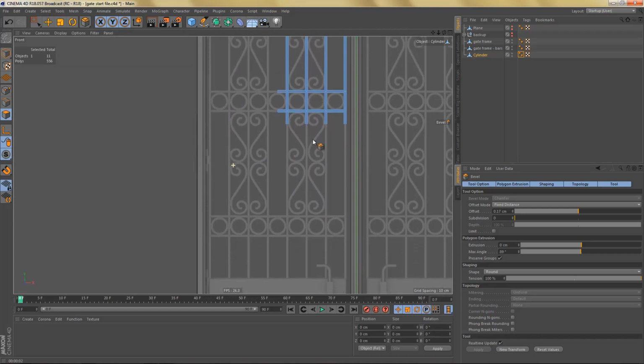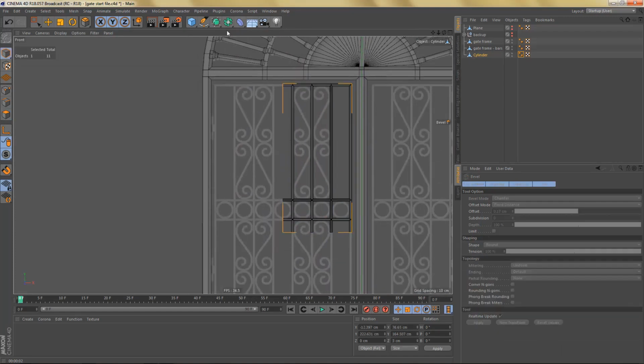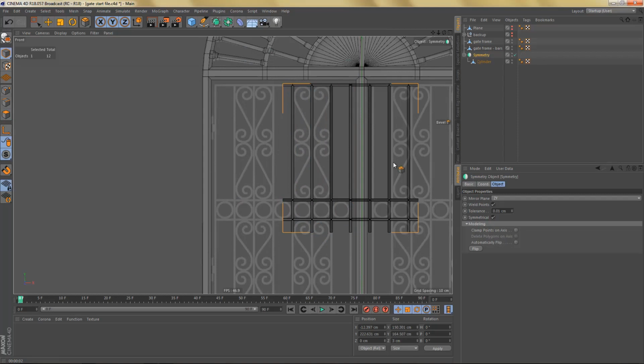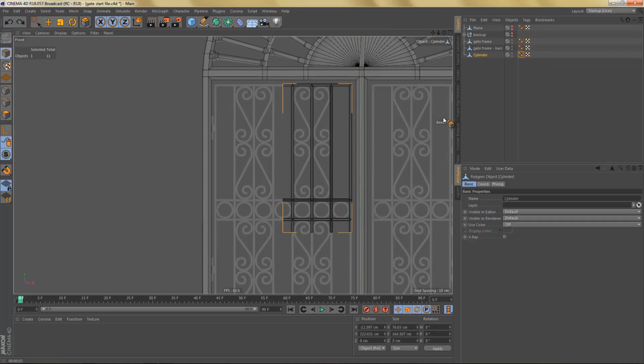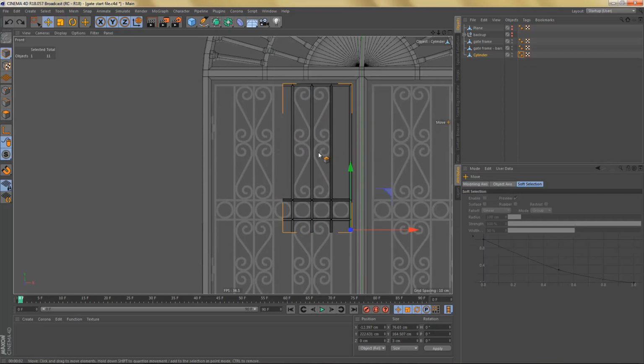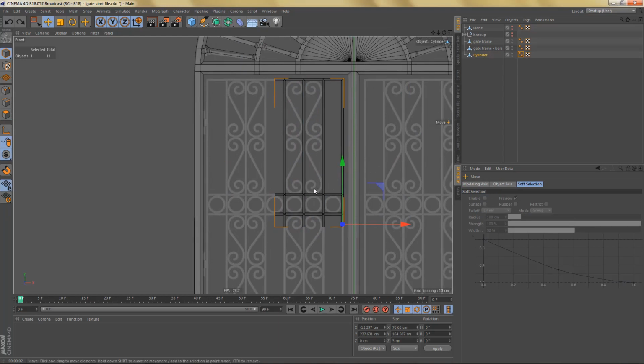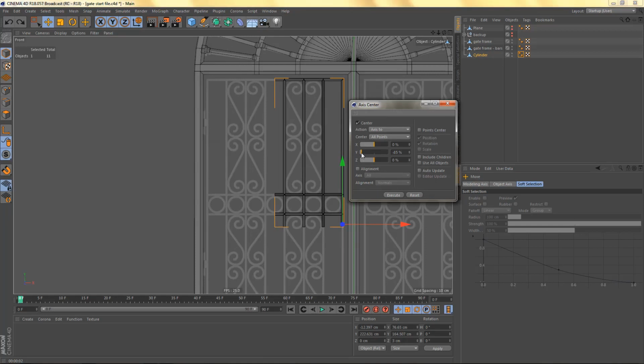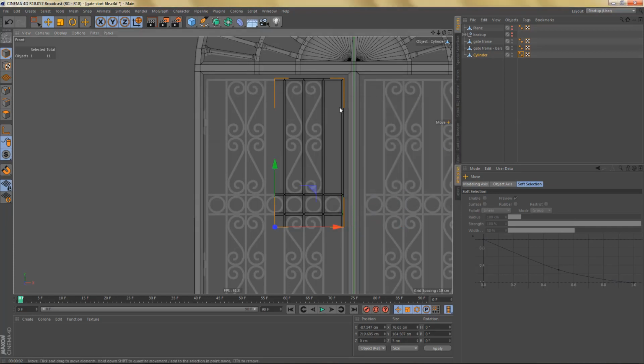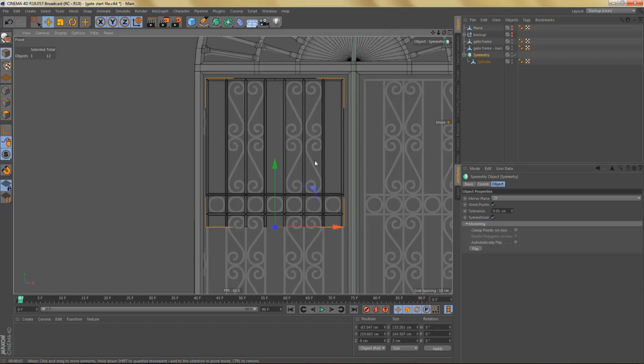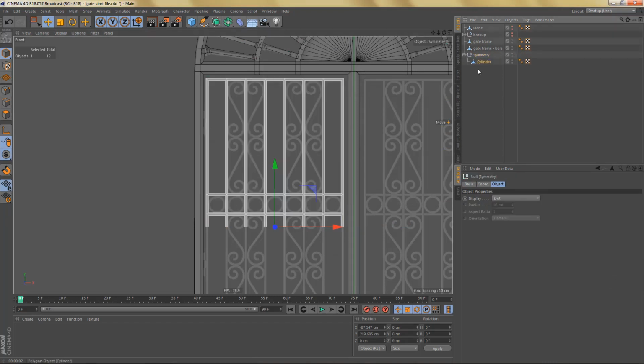And now we can create the rest of the door frame by using a symmetry object. And before I do, I should move the object axis over to here. So let's use axis center, move the object axis down and all the way over this way on the x-axis. And now we can put this in a symmetry object. Let's go ahead and make this editable.